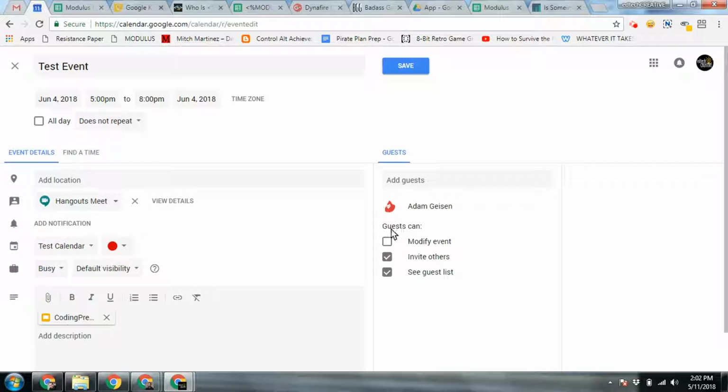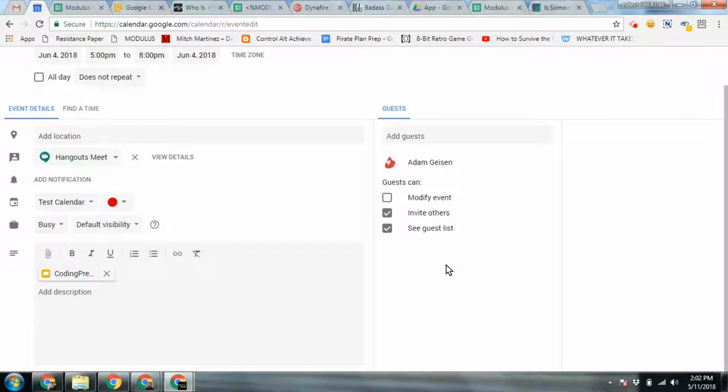Now notice on here that when I invite people to an event, you can toggle off settings for what the guests can do. You can allow the guests to invite others, and you can allow guests to see everyone else that's been invited. If you don't want those things to be possible, then you would uncheck those.